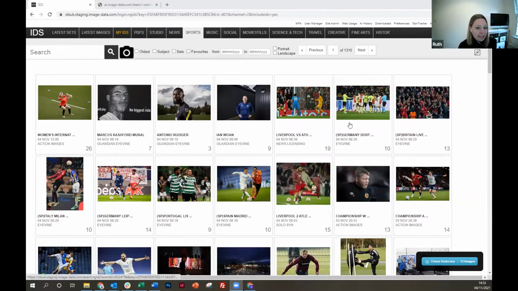So our IDS Picture Desk platform receives all of this content from the photographers and their agents for media outlets to discover and license, creating basically an online marketplace for sourcing content. So let's take a look here.